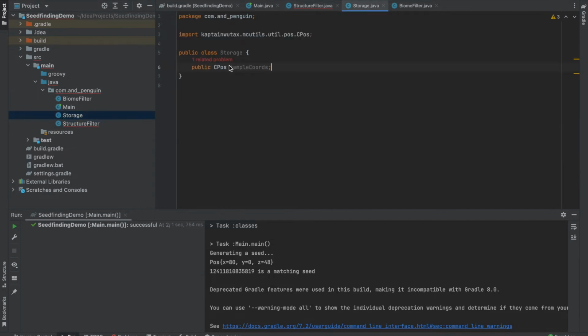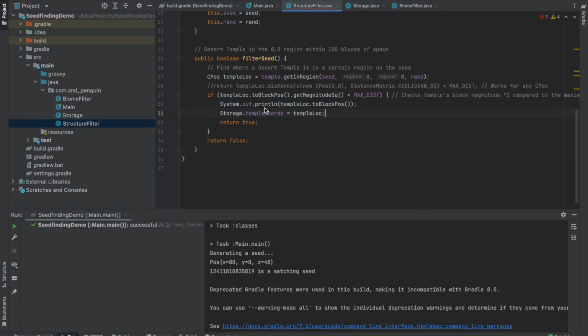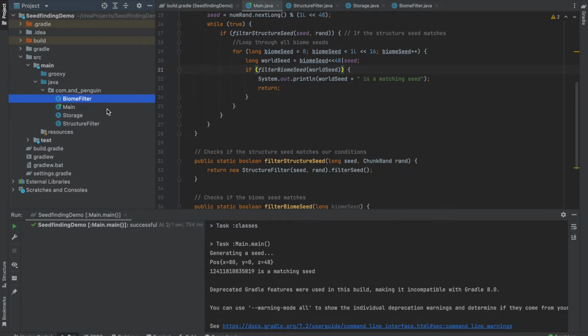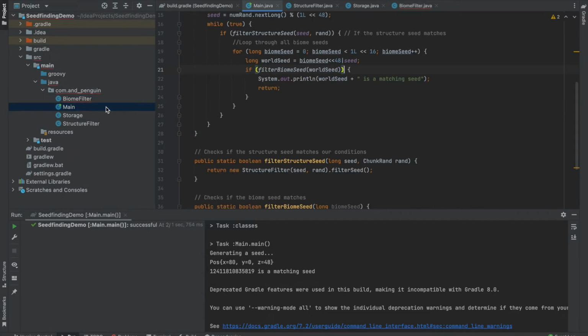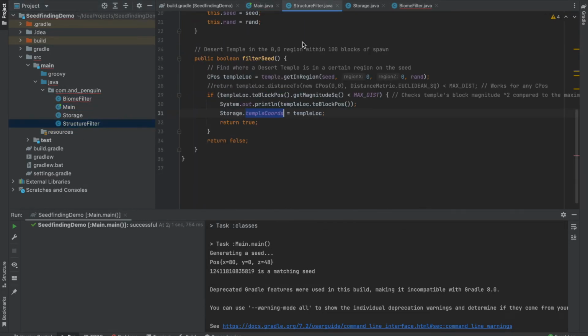Oh yeah, you also need to make all the methods in this static because we're going to just have one set of this. So we just have static temple chords. So now, once we find a valuable temple in the structure filter, it'll get saved into here so that we can use it later for the biome filter. So now in the filter seed, the one method that we're basically going to use is called can spawn, and we want to use it on the pyramid template that we created in the structure filter up here.